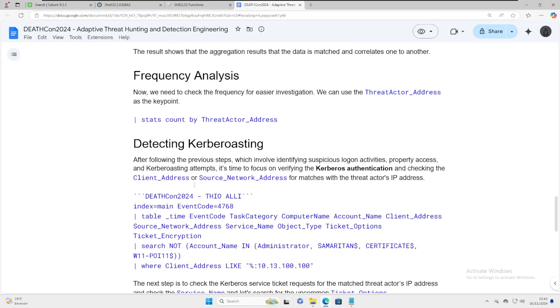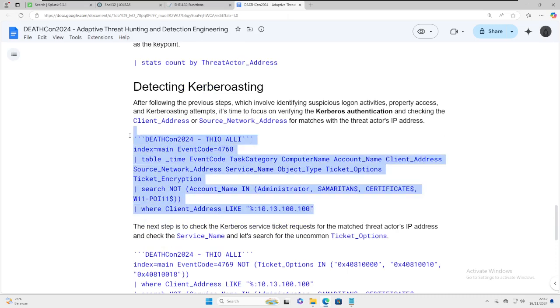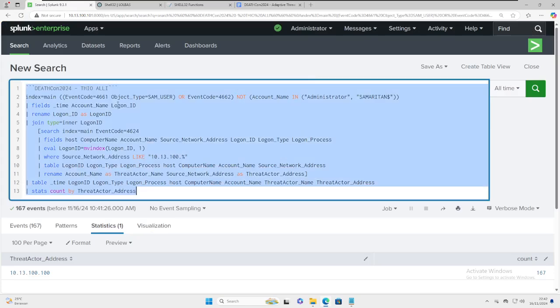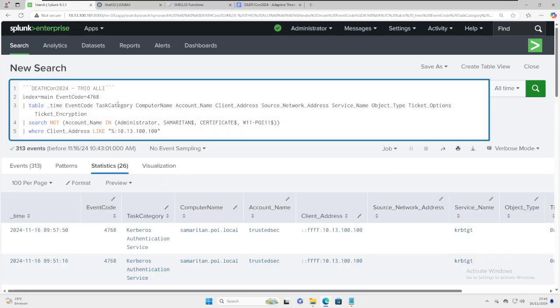After following the previous step, which involved aggregating the suspicious logon activity, property access, and Kerberoasting attempt, we will try to search for the Kerberoasting authentication, and also check the client address or the source network address for matches with the threat actor's IP address, so we know if there is any Kerberoasting attempt that is not a false positive.